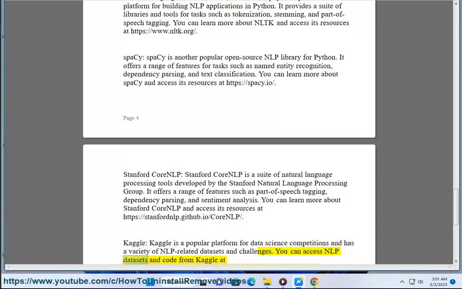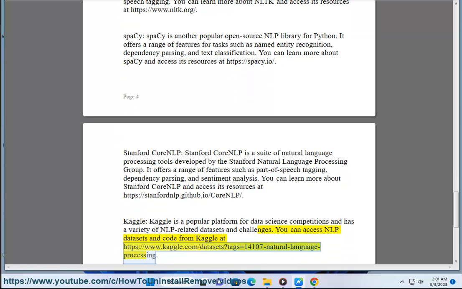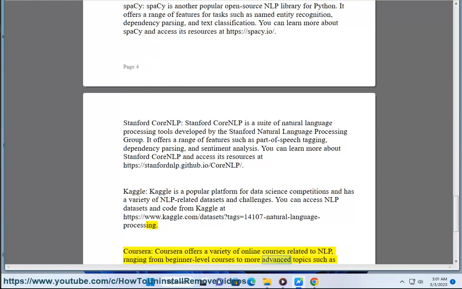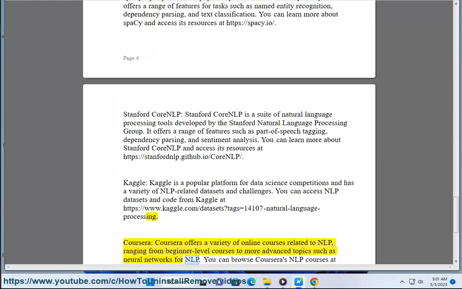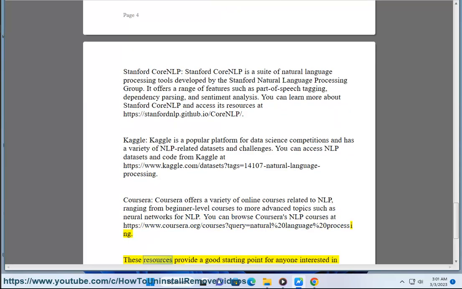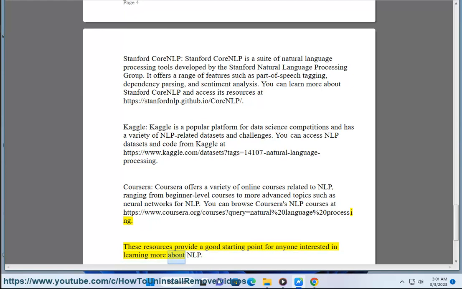Kaggle. Kaggle is a popular platform for data science competitions and has a variety of NLP-related datasets and challenges. You can access NLP datasets and code from Kaggle at https://www.kaggle.com/datasets?tags=14107-natural-language-processing. Coursera. Coursera offers a variety of online courses related to NLP, ranging from beginner-level courses to more advanced topics such as neural networks for NLP. You can browse Coursera's NLP courses at https://www.coursera.org/courses?query=natural%20language%20processing. These resources provide a good starting point for anyone interested in learning more about NLP.